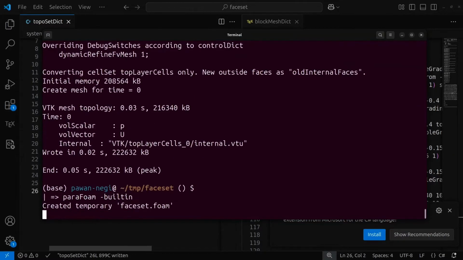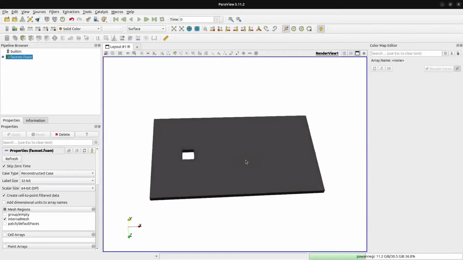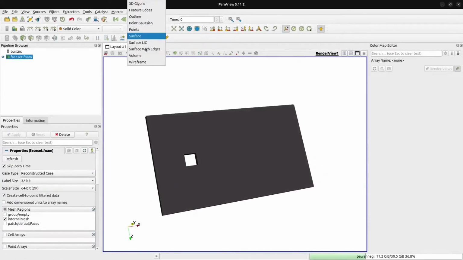Now I can open OpenFOAM. You can look at the geometry as well. The geometry looks something like this, which is similar to flow past a square cylinder.